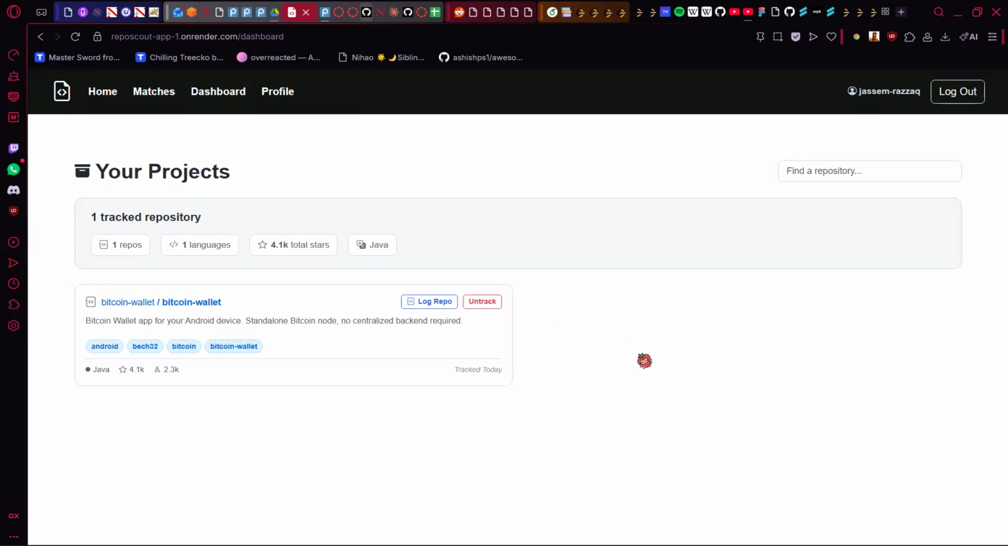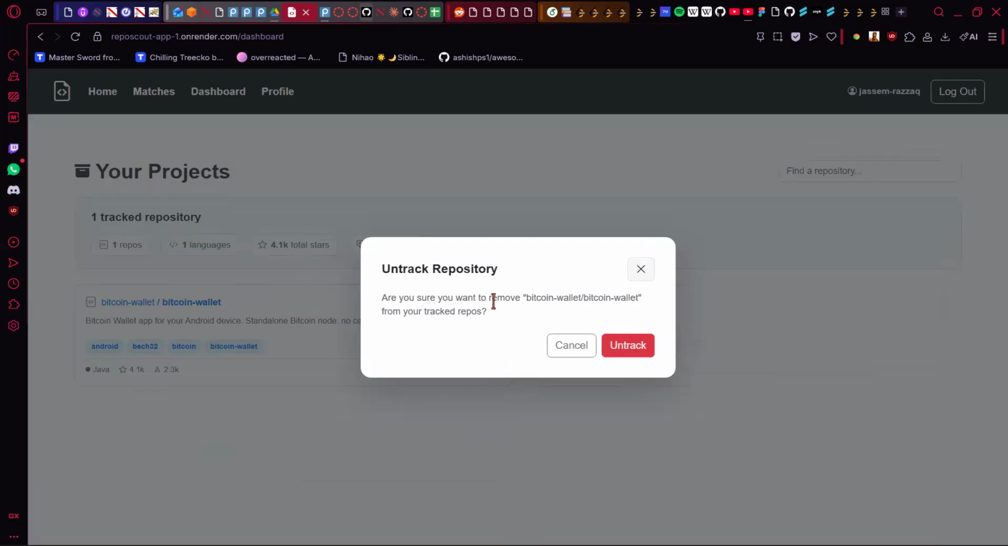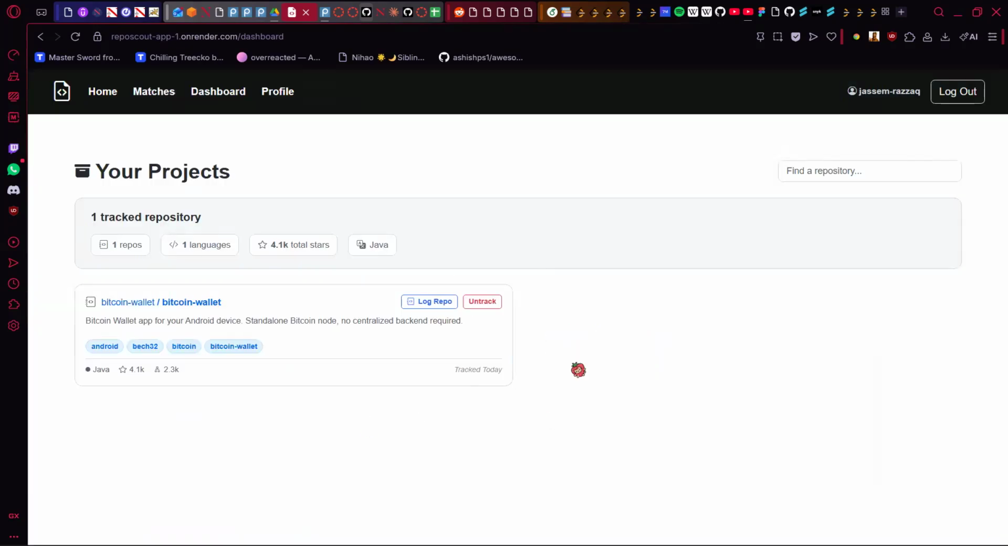And how did that feel? Was that smoother, having that confirmation in this scenario? Yeah, that was pretty smooth. If I accidentally click untrack and I don't want to actually remove it, then I can just cancel and it stays on the dashboard.